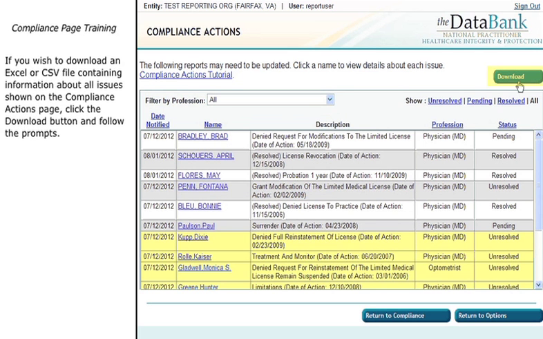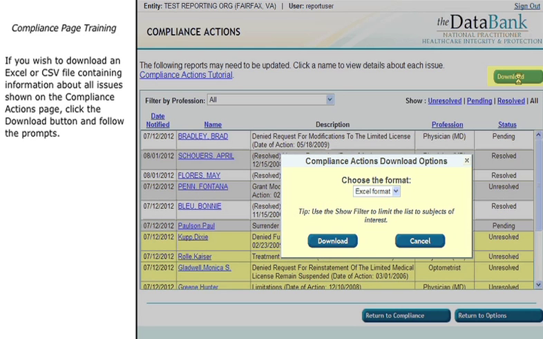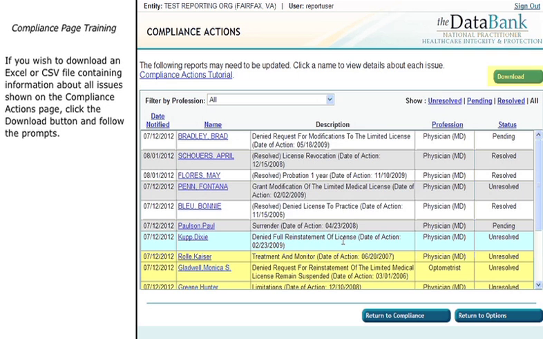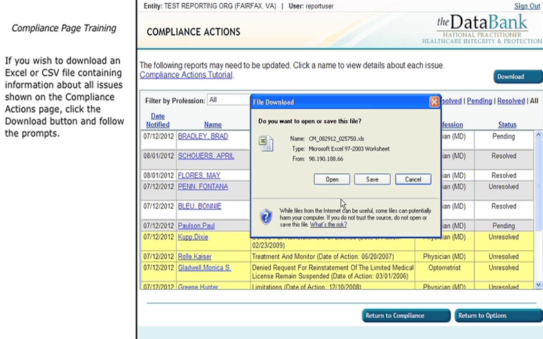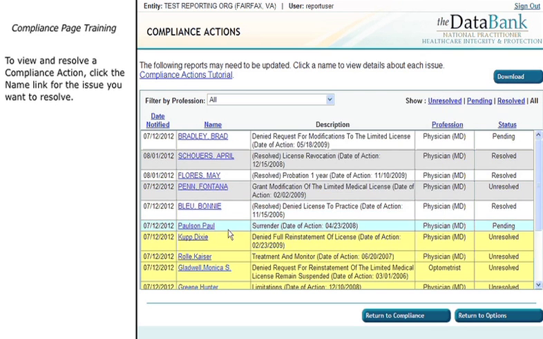If you wish to download an Excel or CSV file containing information about all issues shown on the Compliance Actions page, click the Download button and follow the prompts. To view and resolve a compliance action, click the name link for the issue you want to resolve.